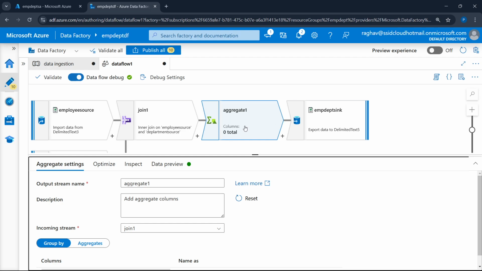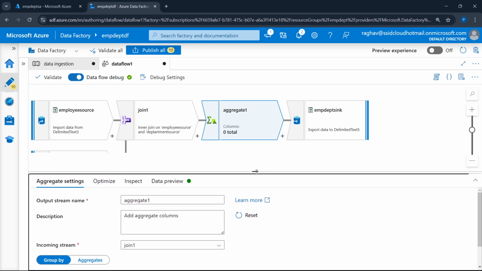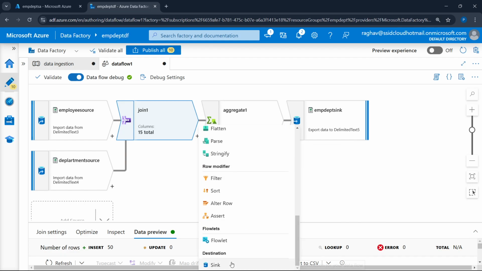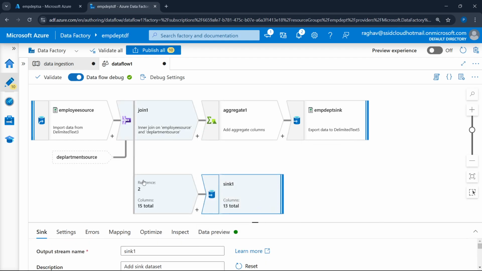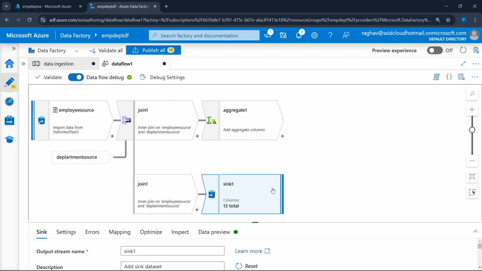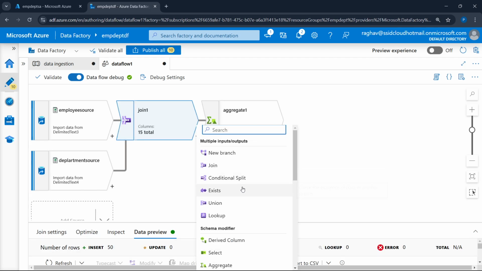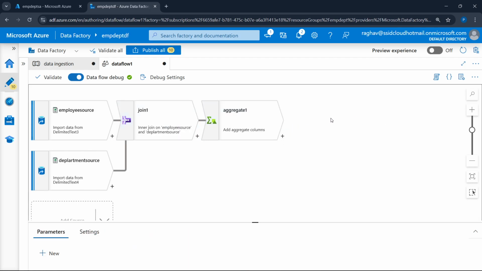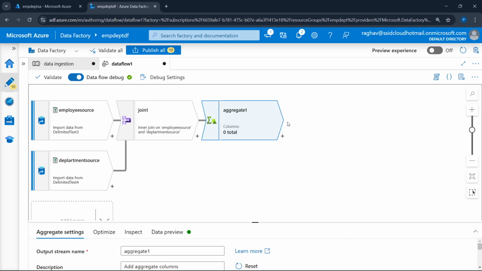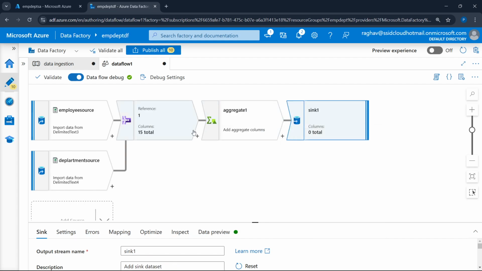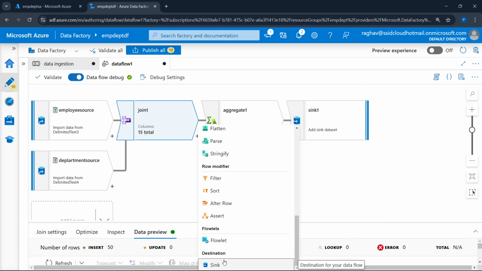So it has added the aggregate function here only. So what we can do is, let me add a sink. So after the join function, it will perform into the sink. So this will be, let's cut this sink, and this will be, let's also cut this. So let's create another sink here as well and another sink here.